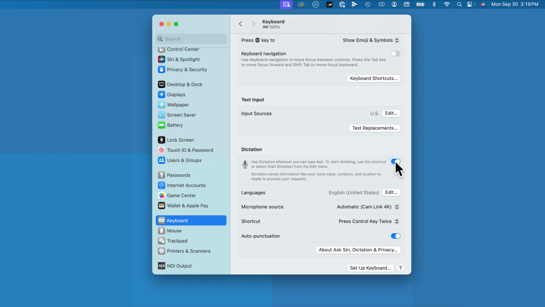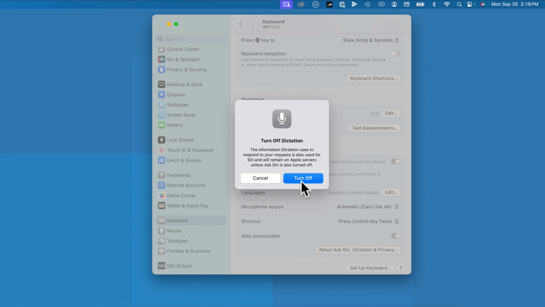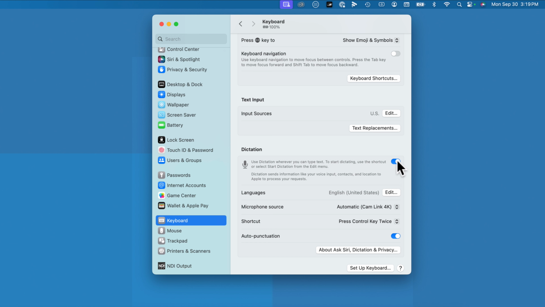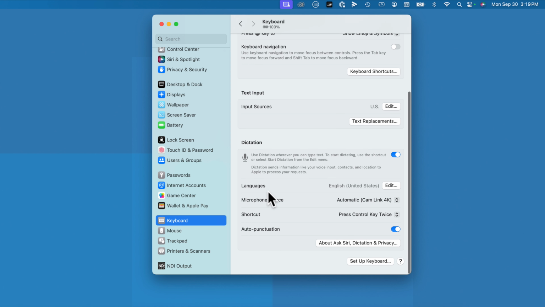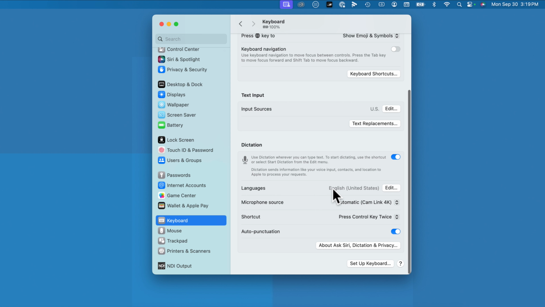If it was off, it would look like this. I don't want to turn mine off, but if it was off, it would not be blue. Once it's toggled on, it'll look blue exactly like this. Make sure it's set up in English, or the language that you like. If you're going to be dictating in another language, you can let it know. Then you're going to have to let it know the microphone source.